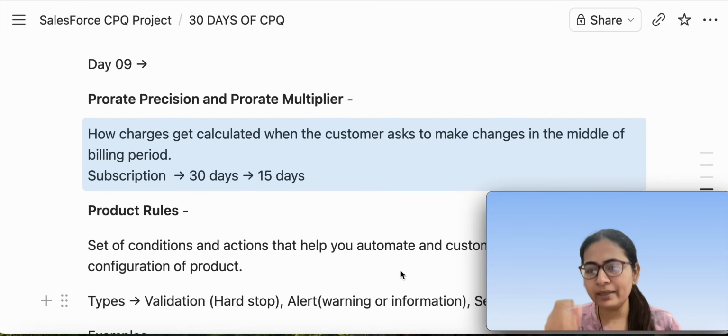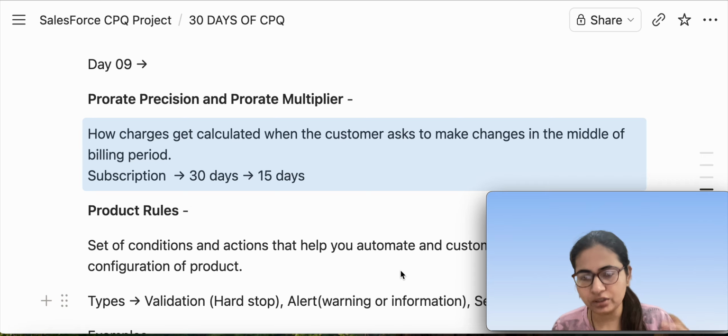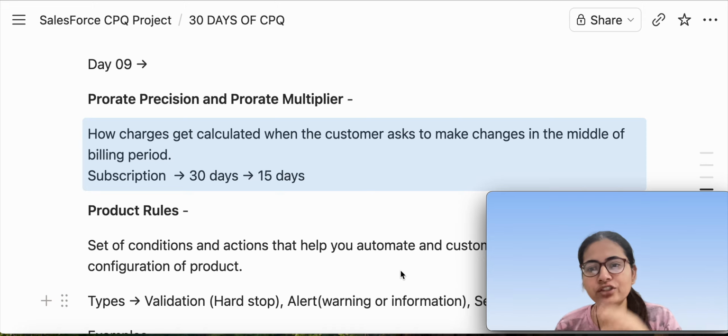So in the middle of the billing period, when the customer makes some changes, how you are going to charge the customer depends upon the prorate precision. Say you want to cancel the subscription after 15 days, and the total billing period was 30 days, so obviously you will only be charged for 15 days as per the company policy. The engine responsible for calculating what the customer has to pay for the 15 days or for the 20 days, however it happens, depends upon the prorate multiplier. That's it, a small topic.